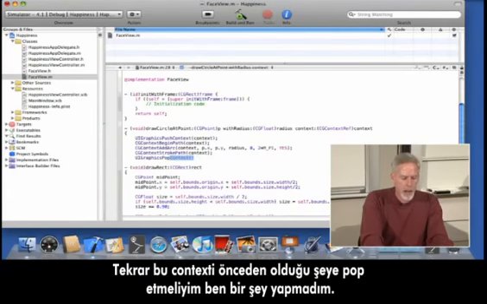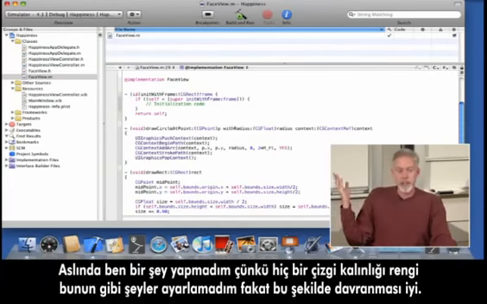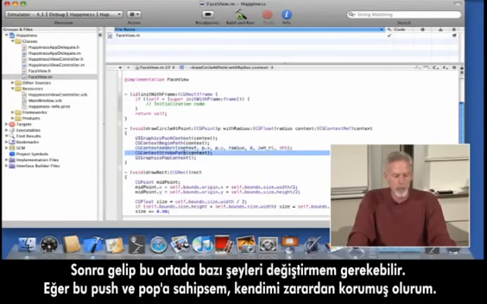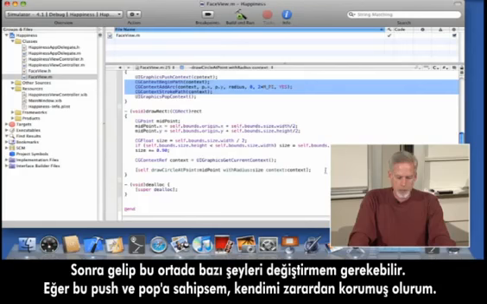And then I have to pop that context back to put things back the way they were before I did anything. Now, I didn't actually do anything because I didn't set any line widths or colors or anything like that, but it's still good to get in this habit. Later I might come back and change something in the middle here, and if I have this push and pop, then I'll be saved from damaging myself.